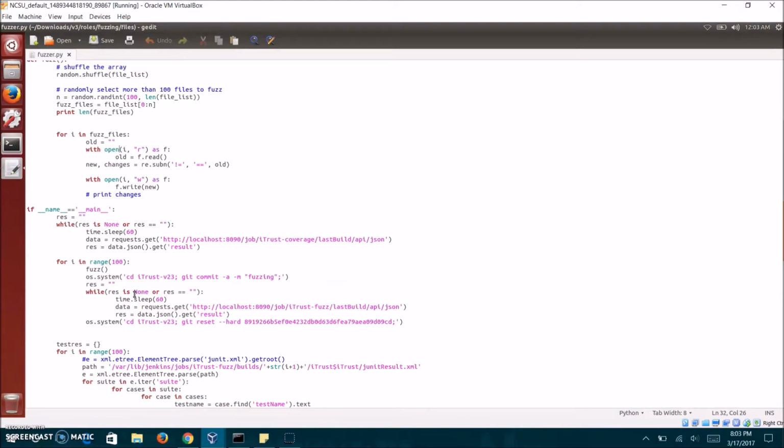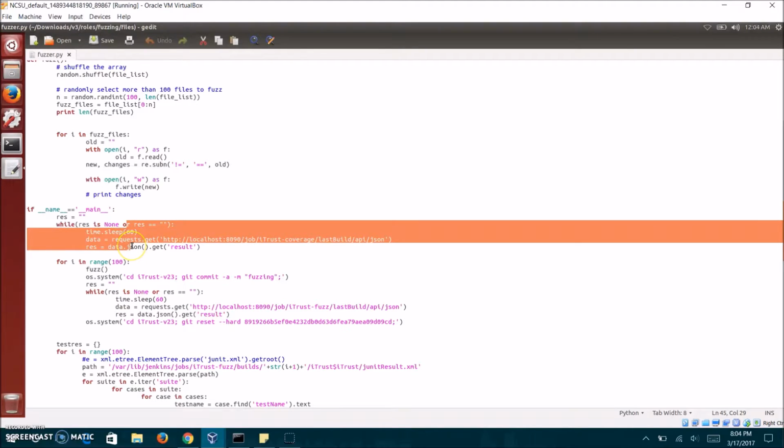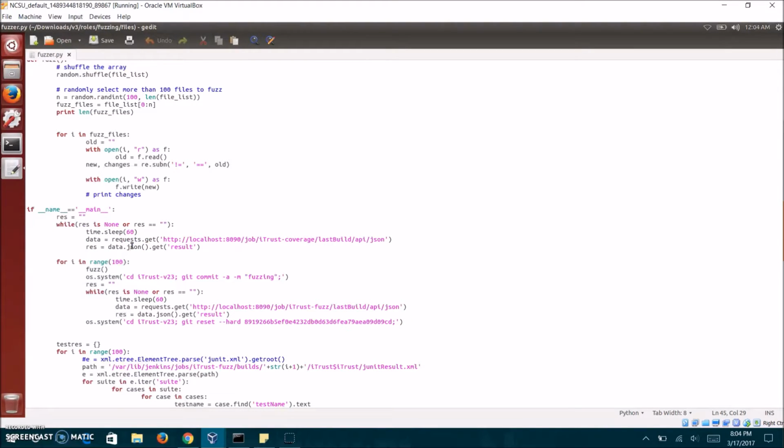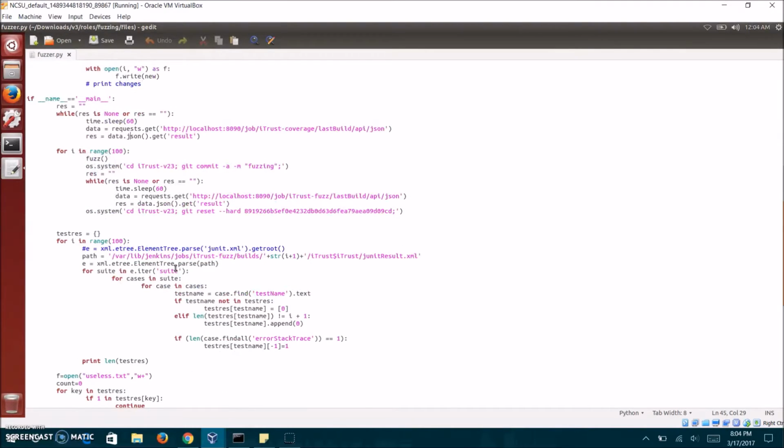What was happening was, while the coverage report for the initial build was being generated, sometimes fuzzing would happen before that. So over here, before calling the fuzzing function, we have made sure that Jenkins waits for the coverage report to be generated before going ahead with the fuzzing. Once fuzzing has been done, so this is for each build, we automatically commit the git code and put a commit message called fuzzing.